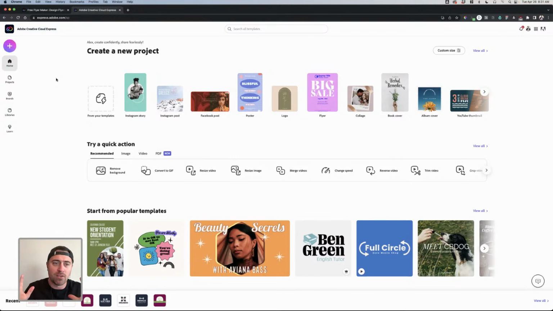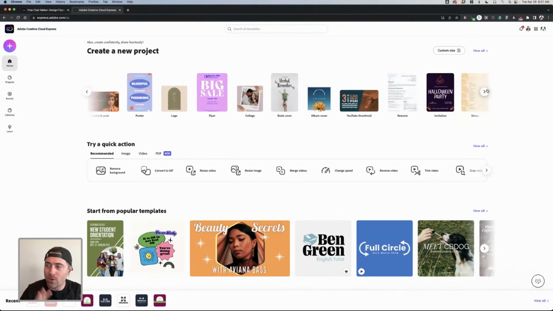Inside your homepage, you've got some quick buttons. You can start to pull Instagram stories and Facebook posts and posters and logos, flyers, collages, anything you need to get done. There's already some quick templates that you can start working off of, which is super great.